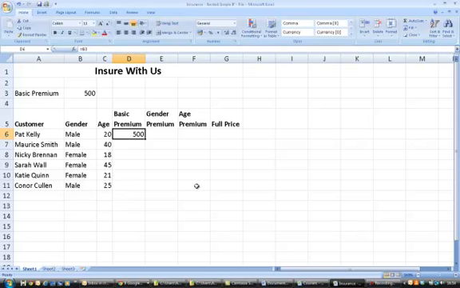But a faster way to do that is when you're in the cell, just hit F4 and it'll automatically put the dollar signs in for you. So that'll give you your basic premium using absolute referencing, and you can then drag it down and the 500 will appear in each cell. The advantage of doing it that way, of course, is you can then change the premium up here and it'll automatically change in the cells that refer back to it.